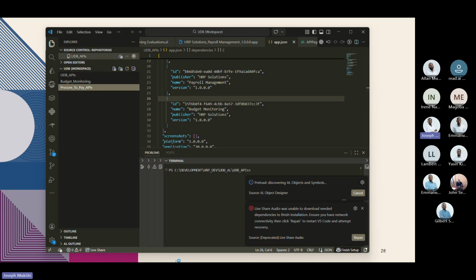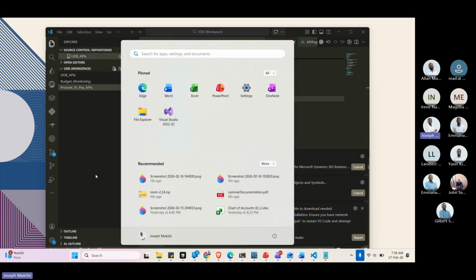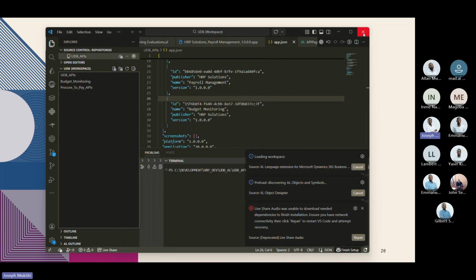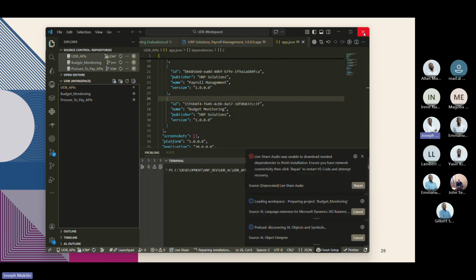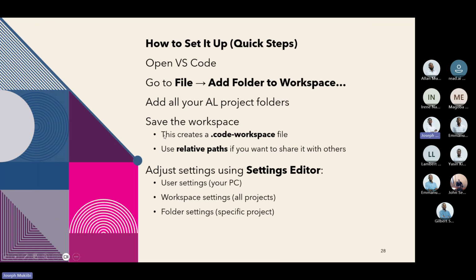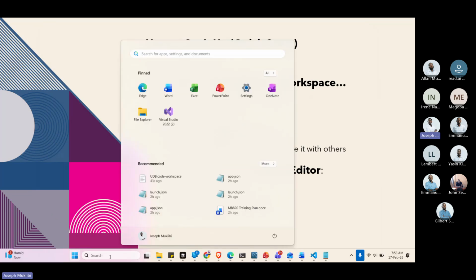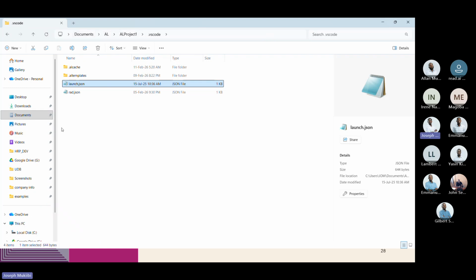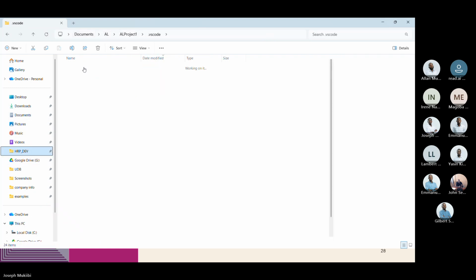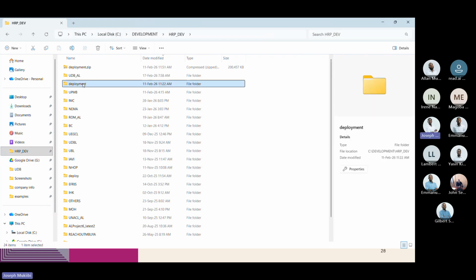If I go to my folder, I can close this, and then I show you what I meant, whereby once you're done saving your workspace, you can always come in and open that workspace, and it will give you all those folders. So I can close this, and then let me go to folders here. Go to develop.